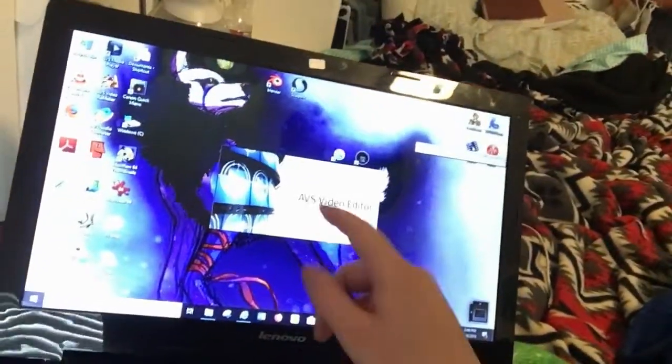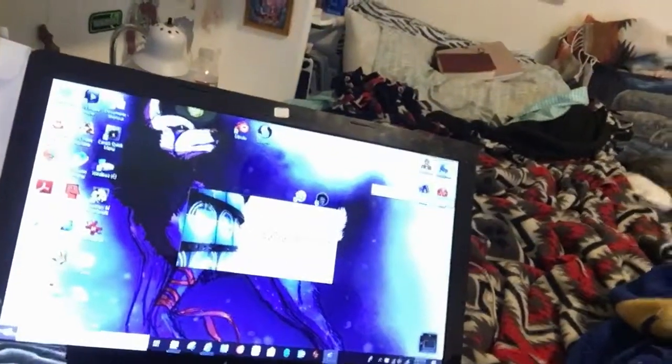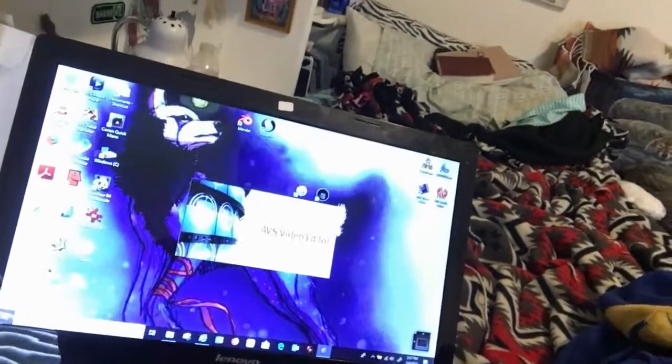So if we go over to my computer, let me really quickly bring up what I use to record the video. AVS Video Editor. Let's show you guys right here. It's coming up. If you can see, it's from 2015. So this is what I use to record my videos. It's pretty much just the same as what you'd expect.